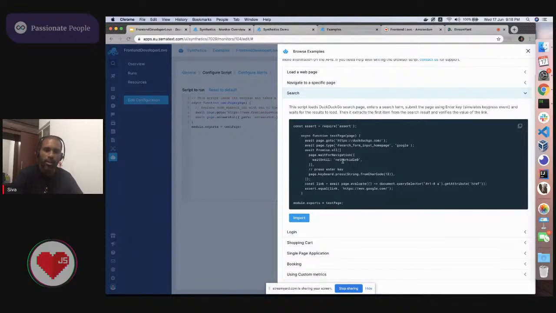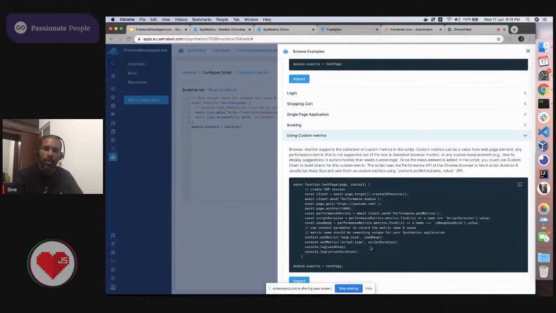So if you see here, it's not just launching the website, we can also do assertions. When I launch my web page, I can do assertions based on some of the contents in the website. And also we can collect custom metrics. So here if you see, we collect heap size and script time, which is not supported by default in Synthetics, and we can collect all these custom metrics also. So this script is based on the Google Puppeteer framework.